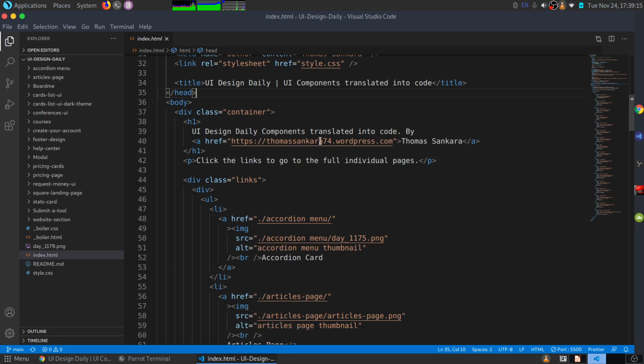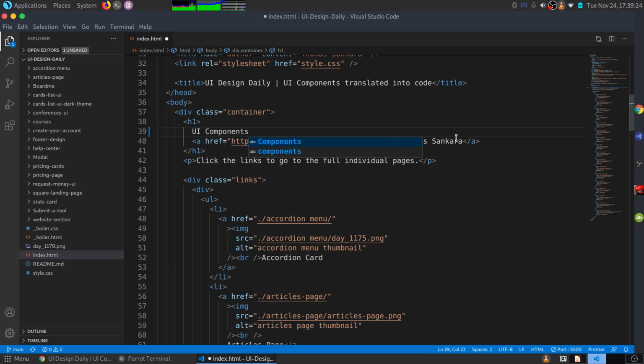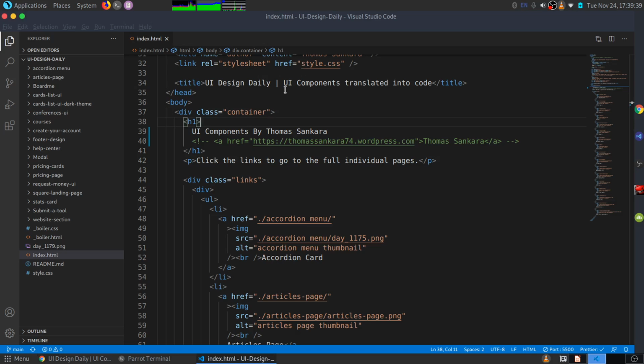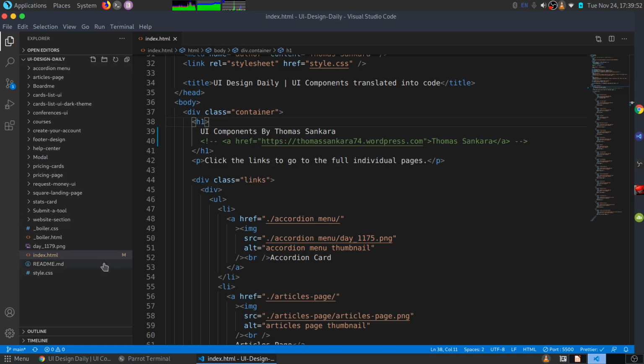Okay, so let me go back here and change this to UI components, and say by me, and then I can disable this for now. Now you can see that on my localhost this reflects that I've changed it. And when you come to my folder structure that you see here, you find that index.html now has an M beside it. What this means is that I have modified index.html. You see, it says right there it has been modified.